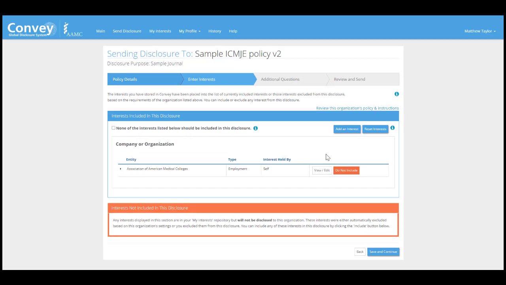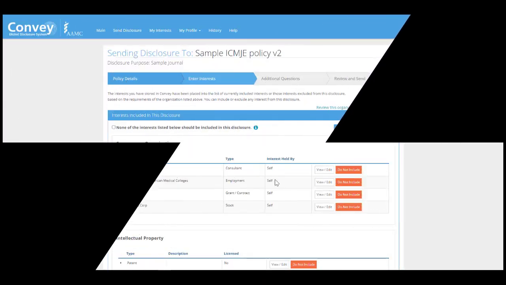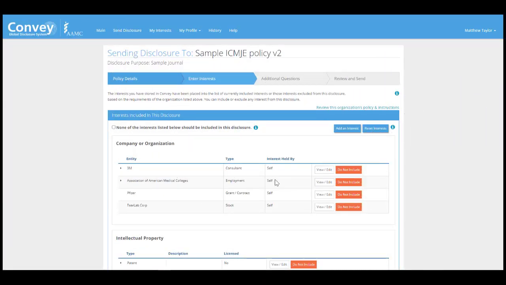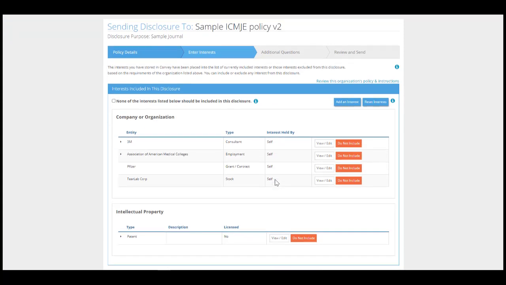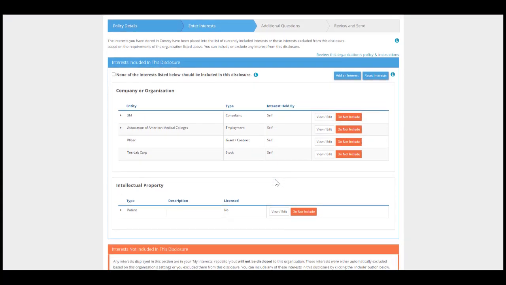And as you can see, the employment interest held by myself for the Association of American Medical Colleges is now saved in my disclosure. I've gone ahead and added a few more interests to my disclosure. On the Enter Interest tab, the interests included in this disclosure submission will appear in the blue box. These 5 interests, if they remain in the blue box, will be visible by the organization to which I am submitting my disclosure. In this case, ICMJE.